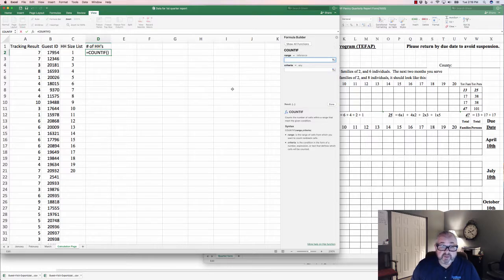Now, COUNTIF looks for two things: the range and the criteria. The range is nothing more than the pool of data you want to search through. If I'm looking for all the household sizes of ones, the data that I want to look through in this case is the tracking result. So I'm going to click on the A column for that. I want it to look at everything in the A column to look for all the ones, all the twos, and so on.